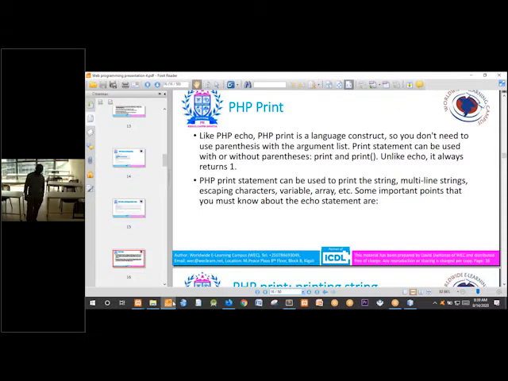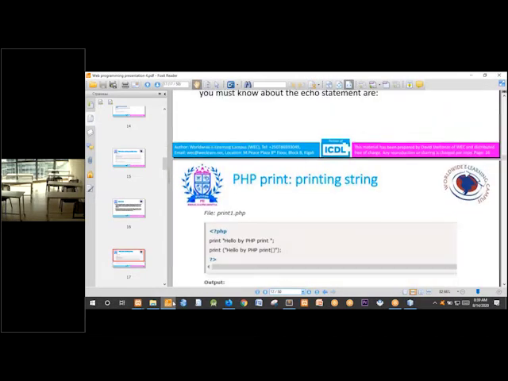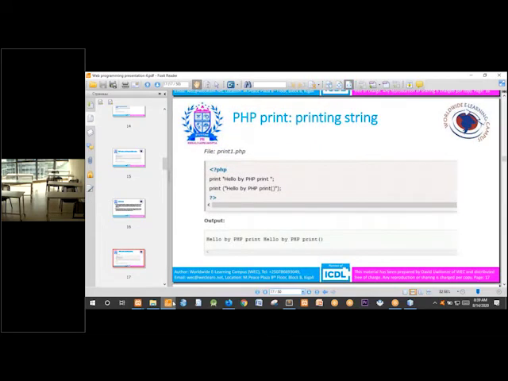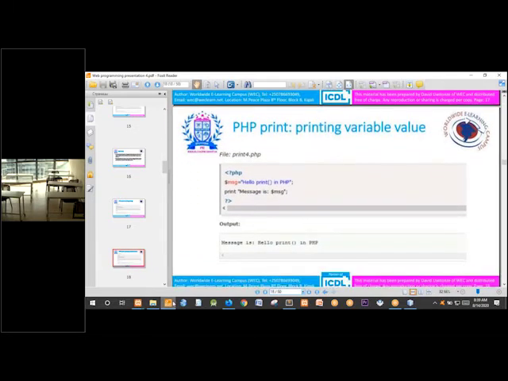So PHP print. Like PHP echo, PHP print is a language construct. You don't need to use parentheses with the argument list. Print statement can be used with or without parentheses. Print and print with parentheses are also valid. Unlike echo, it always returns one. We say for echo, echo does not return any value. For print, if it is successful, it returns one.